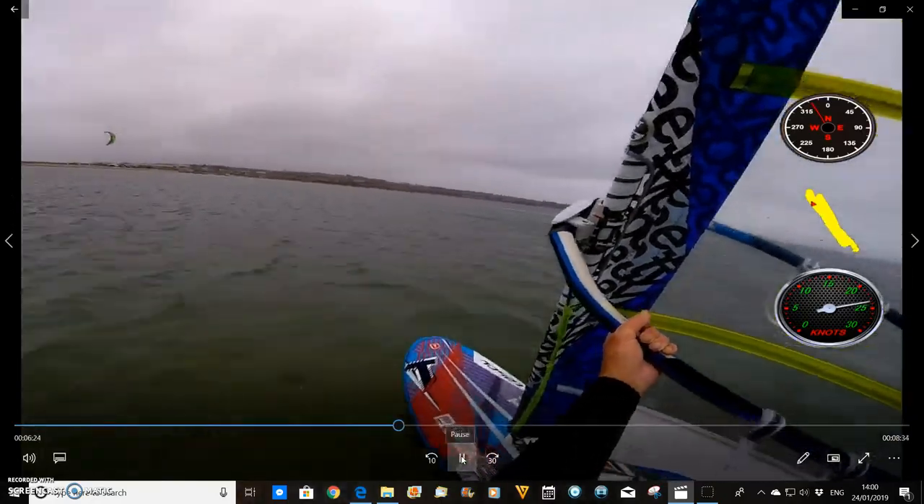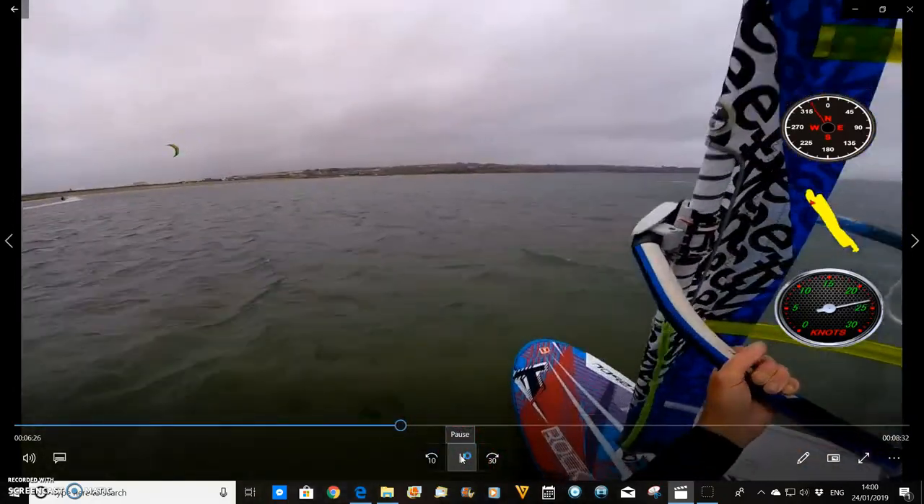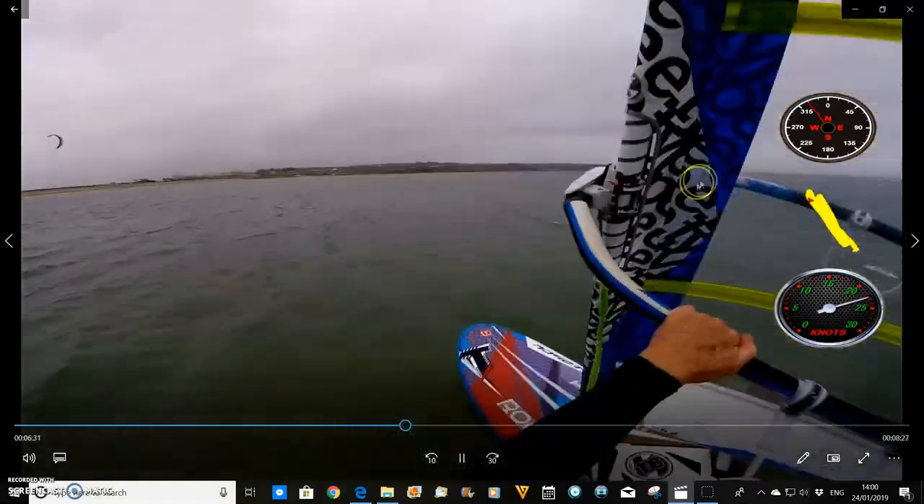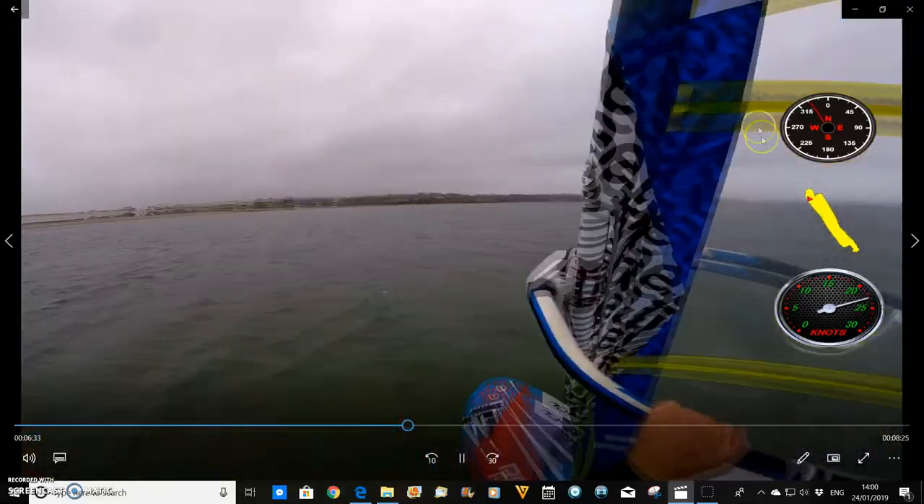In this video, I'll be showing you how to overlay the output from a third-party GPS logger and produce gauges on your GoPro video like this.